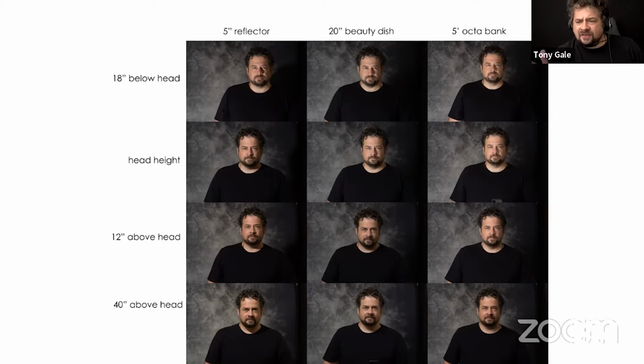Then you can also see, if you look at the way that the light transitions from the highlight side to the shadow side, it's much harder with the 5-inch reflector, and then a little softer with the beauty dish, and then much softer with the octabank. I'm also in a space where light's bouncing around because there's white walls. So bear that in mind. But you can see often an octabank is going to be a more flattering light than a 5-inch reflector, for example. I mean, the difference between 5 inches and 5 feet is a lot. It's a lot of surface area, and it's a more flattering, softer light.